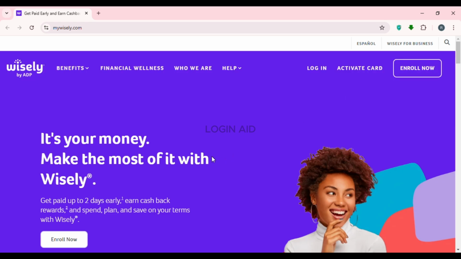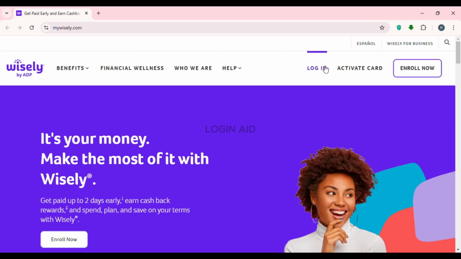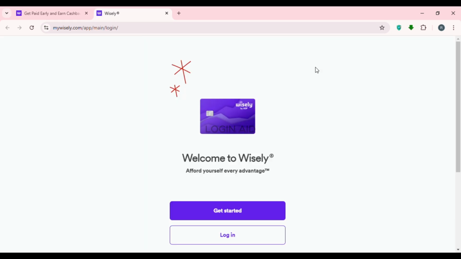So if you want to log into your account, simply click on the login option that you can see on the screen. Now you can see over here you'll be redirected to a new page. From here you'll be able to log into your account. If you do not have an account, you can also get started. Simply click on the option get started. After that you'll be able to sign up for your account. If you already have an account, simply click on the login option that you can see on the screen.